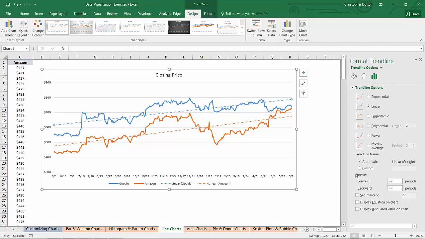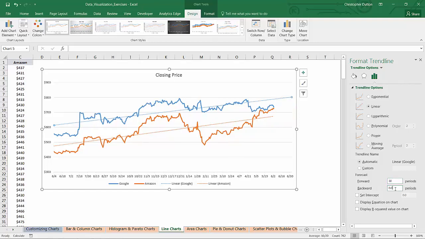And what you can also do is insert a forecast period. Now your periods are defined by how granular your data set is. Since we're looking at daily data, one period equals 1 day. So if we want to forecast out a month, for instance, we would type in 30 periods, and you can see that Google trend line extend an additional 30 days.